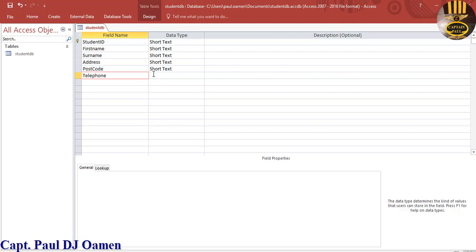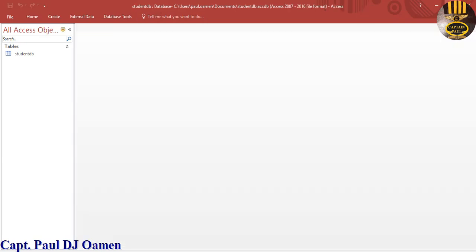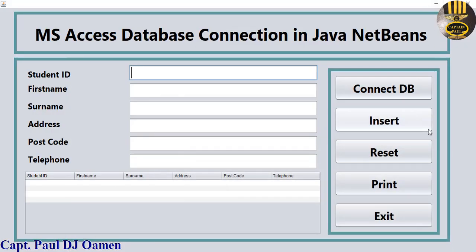There. So as you can see, all of the data types, I'm going to leave them as short text. Okay, and right here we do have this as the primary key, and that is it. So I'm going to right click and just click on save. So that's one down. I can minimize the student DB now.